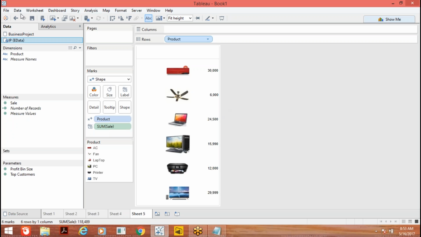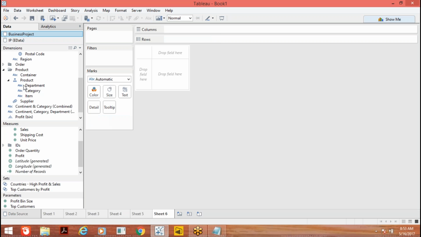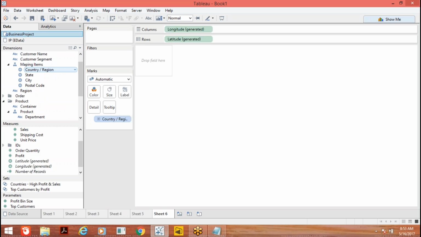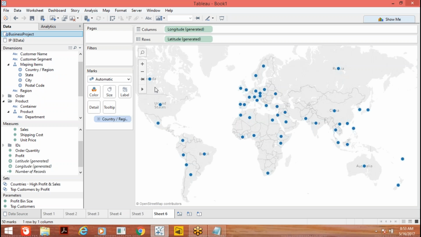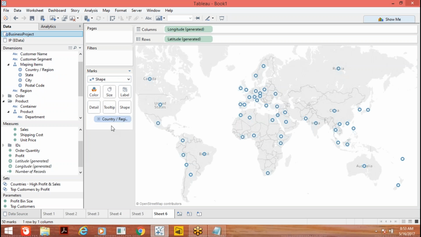Now let us go with one thing. If I am going with the country report, here each country I am getting automatically with a symbol, a dot. No sir, I want to get a shape. What is my shape? You know, for India I want to show the India flag. For China I want to show the China flag. Like that I want to show.